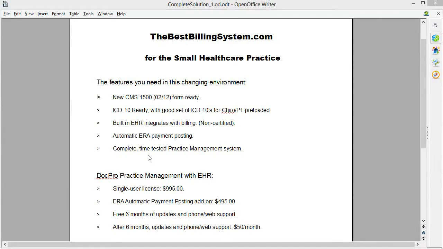Now, DocPro basically is an office-based system, not cloud-based. So it's in your own office on your own PC, and if the internet goes out, DocPro keeps running, which is a good thing for a billing system or practice management, because you don't want your staff tied up waiting for slow internet and all that.